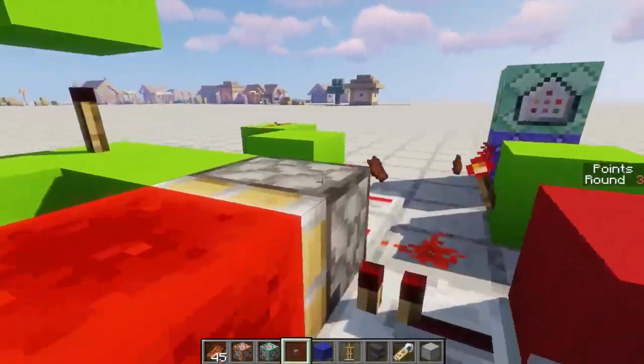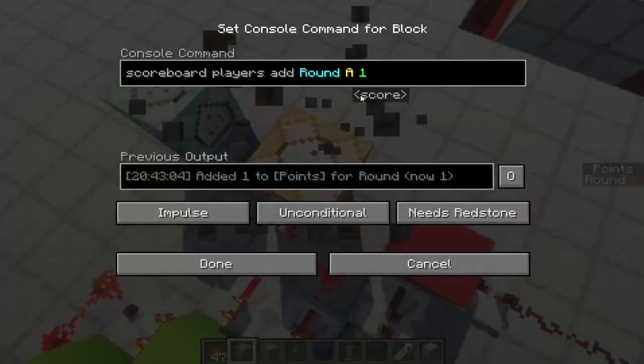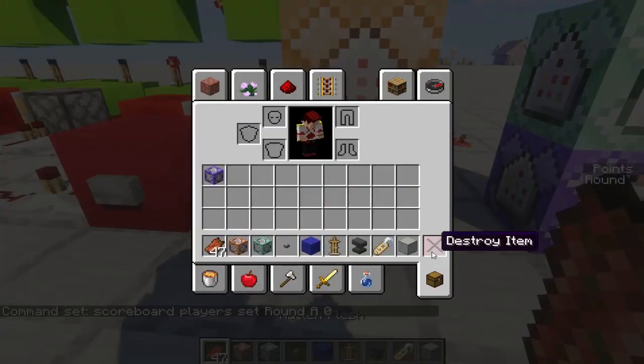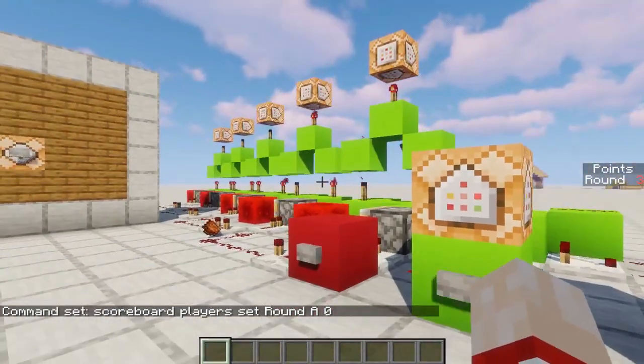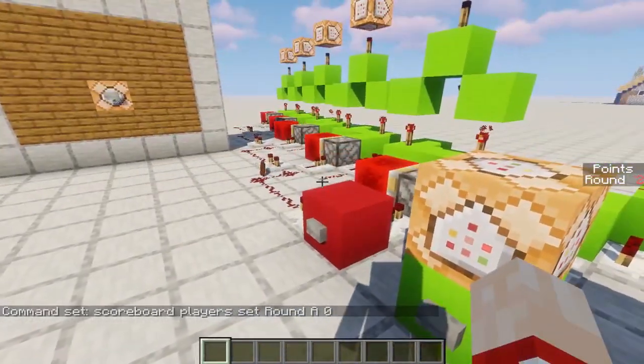Oh, okay. One thing I forgot. We need one that sets rounds to 0 every single time. So set round A0. There you go. Now it's going to start counting up right. So this is round 3. And then round 4.